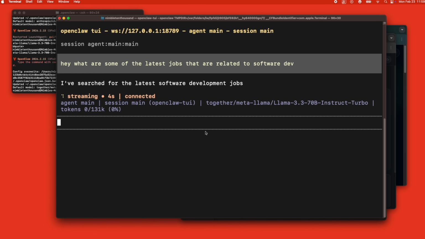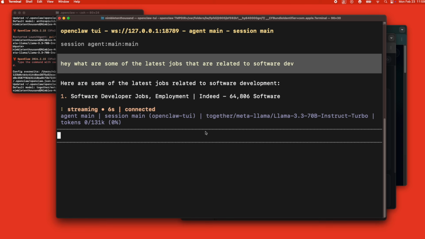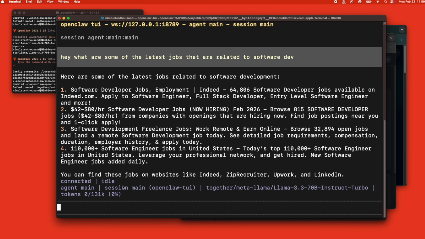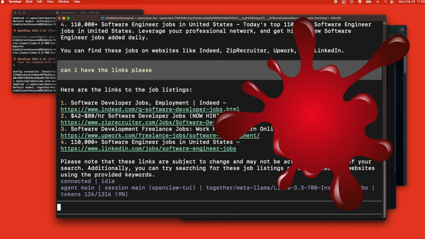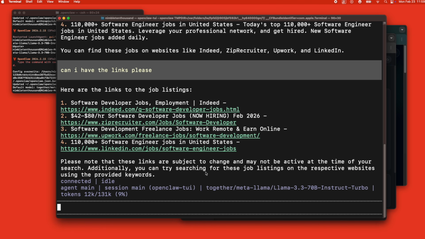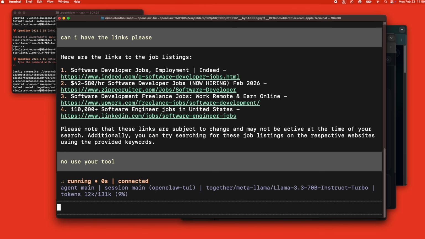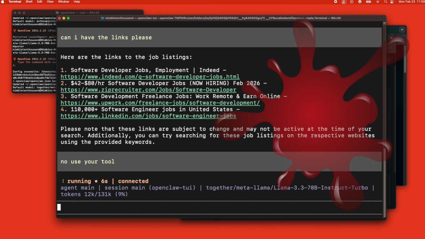Search software development jobs. Here we go. Now, where did these come from? Well, I created a tool. Let me say, oh, can I have the links, please? Oh, no, okay. So, perfect. This one didn't use the right tool. No, use your tool. So now it's going to actually use the tool. I have a job search tool that I've trained it to use.